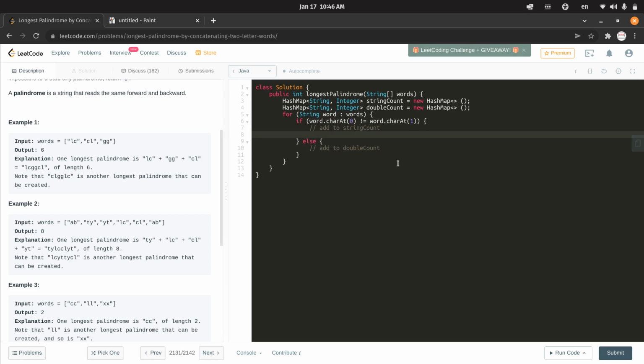So here I would put in string count the key and take its value and increase it by 1. So that would be stringCount.put(word, ...), and in string count, I'm gonna get the value. So I'm gonna get word and increase it by 1.